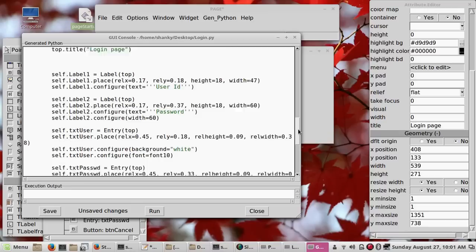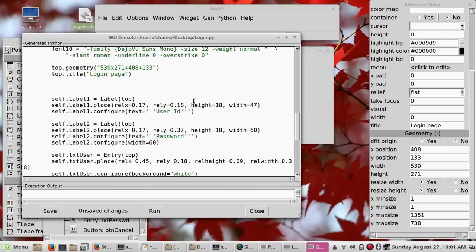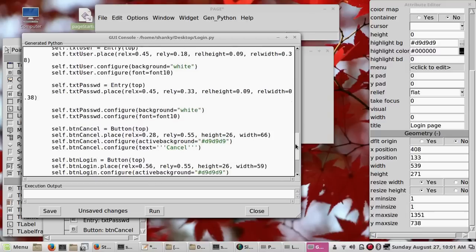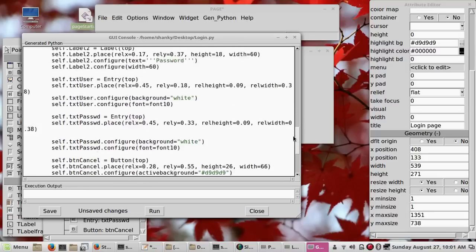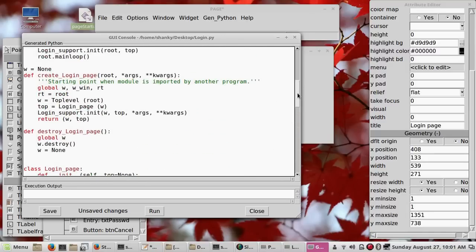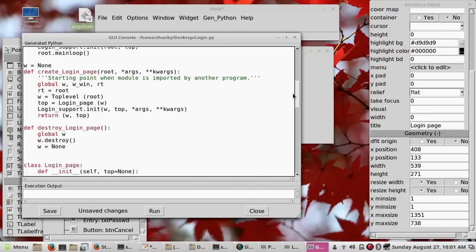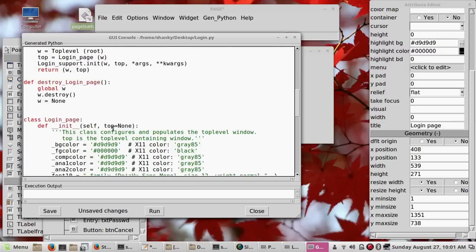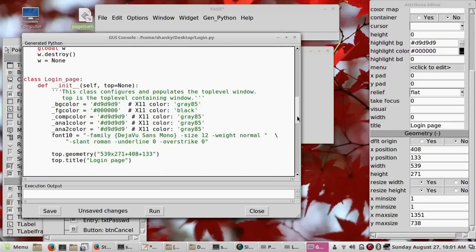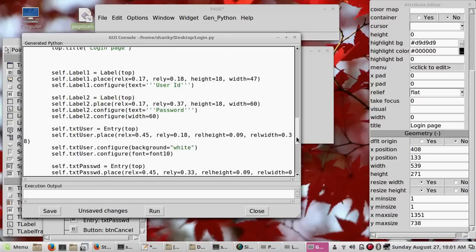Whatever controls you have added to the form, label 1, label 2, the text boxes, the buttons, everything is added here. So this is automatically generated. And then there is a class, the login page class, which contains all the settings. Okay, fine. So we have to click on save.